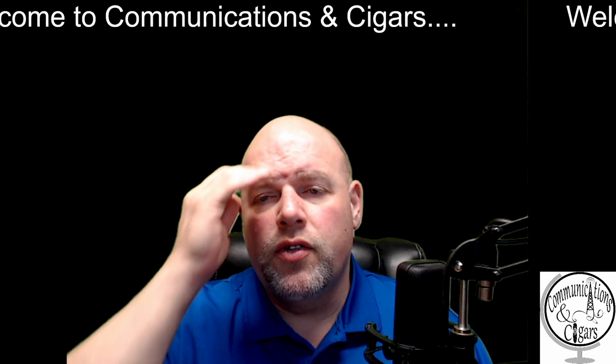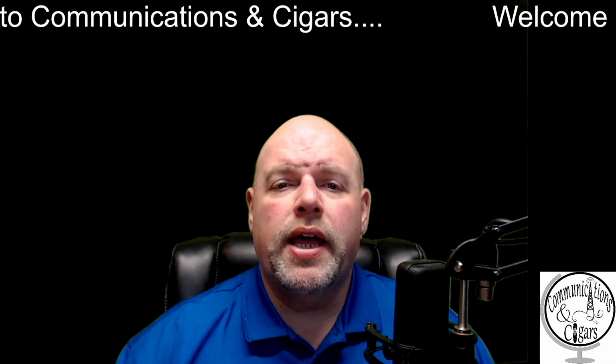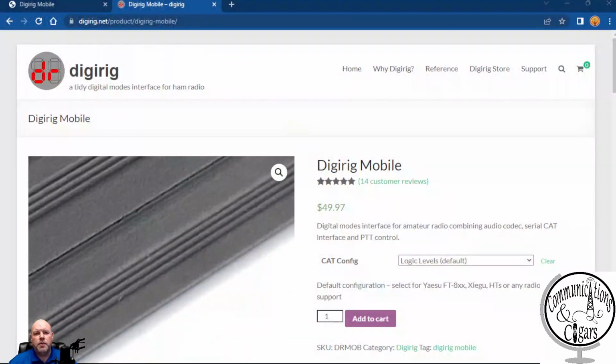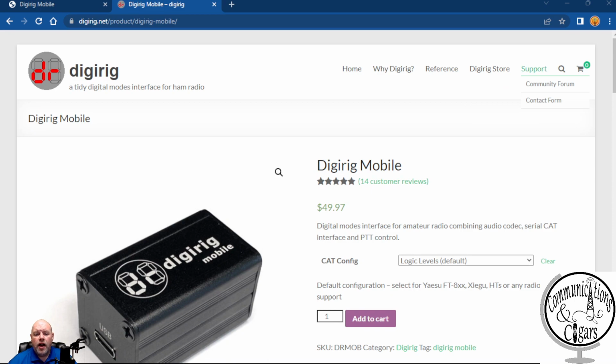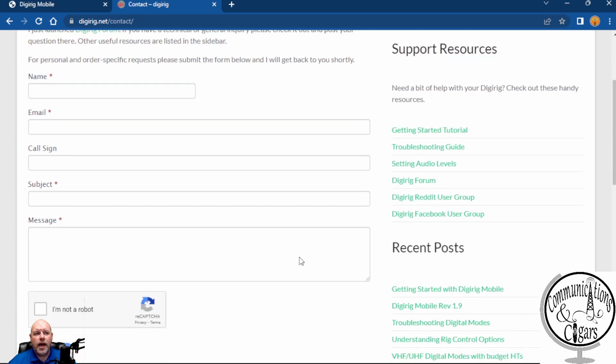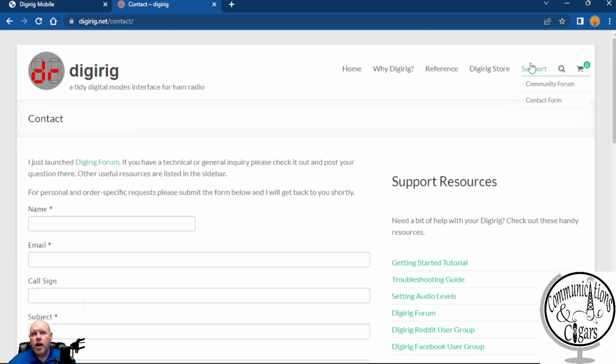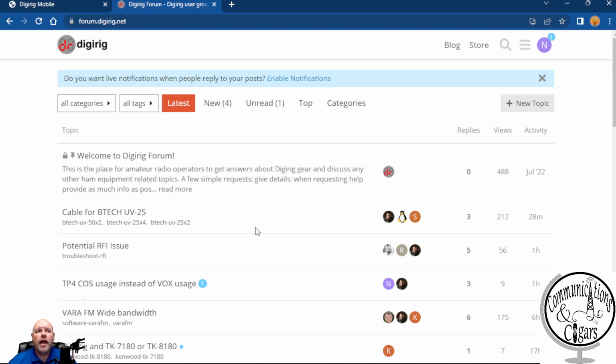So they had those cat commands. So I was like, what can I do? Well, that's where, and I'm going to pull this up, which I think speaks volumes to what's going on here. Under the support tab on the main webpage, you'll see it says community forum or contact form. So you can ask there, but they've got a lot of great resources: getting started, troubleshooting guides, setting audio levels, the Digi forum, there's a Reddit and a Facebook group. But underneath that support, you can go to this community forum. And voila, look at that.